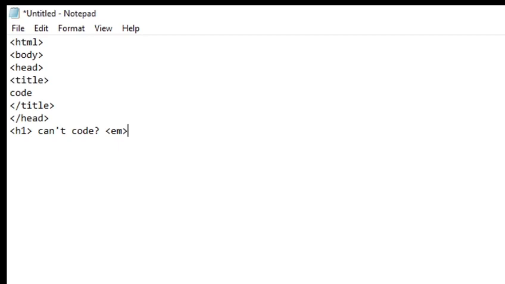Do an EM just for fun if you want. Close the EM tag. Close the H1 tag. Close the body tag. Close the HTML tag.